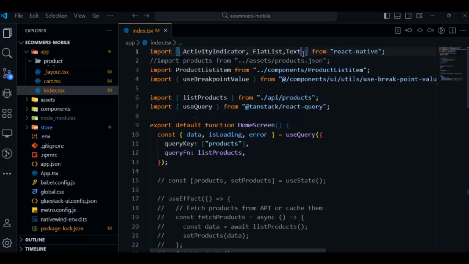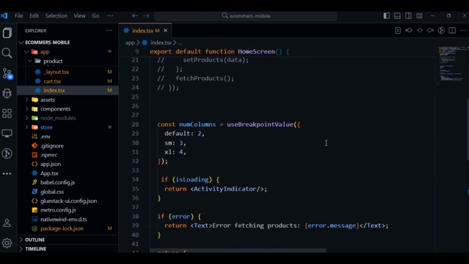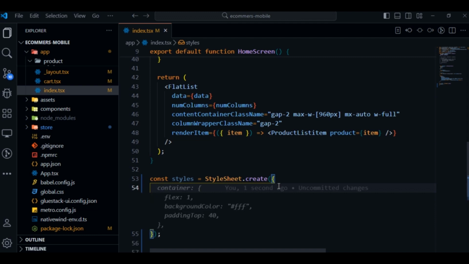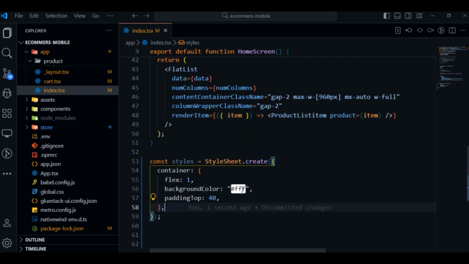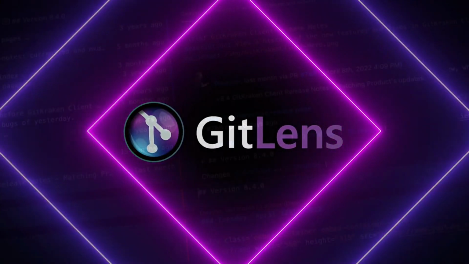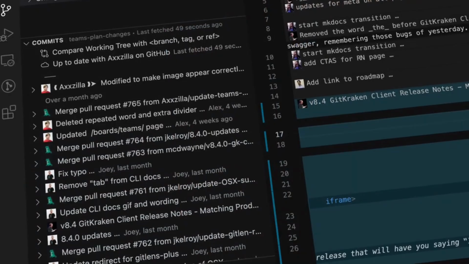Tabnine is an AI-powered autocomplete tool that boosts your coding efficiency. It learns from your coding patterns and provides intelligent suggestions, helping you write code faster. With Tabnine, you can focus more on solving problems and less on typing. GitLens is a fantastic extension for tracking version control effortlessly. It provides detailed insights into your code's history, showing you who made changes and why. This is invaluable for collaboration and understanding the evolution of your codebase.